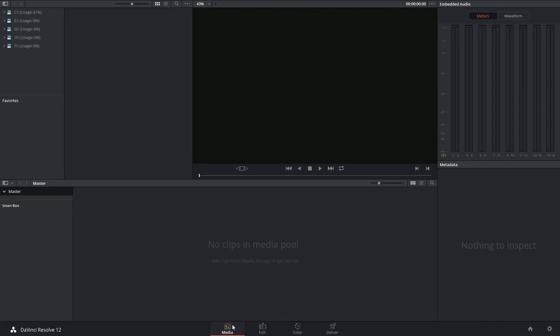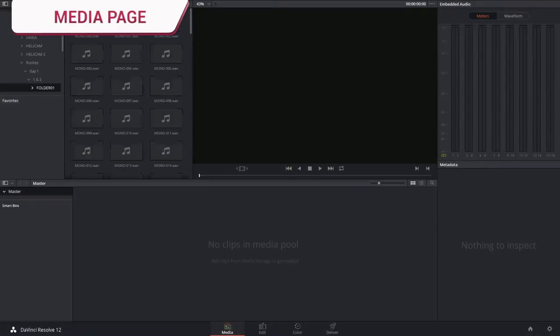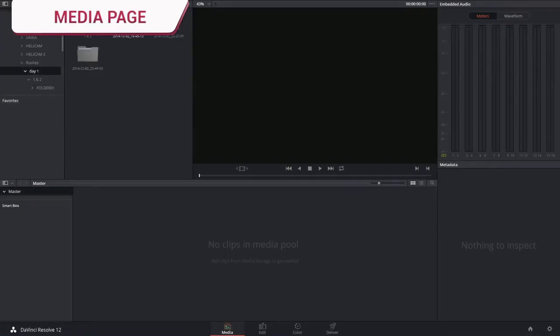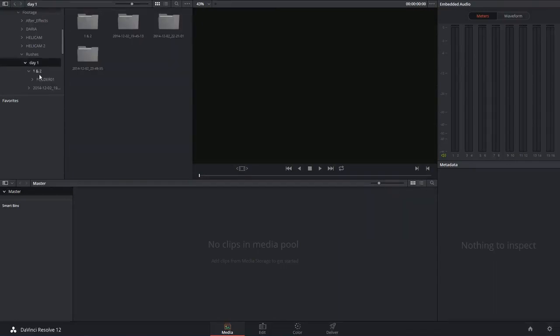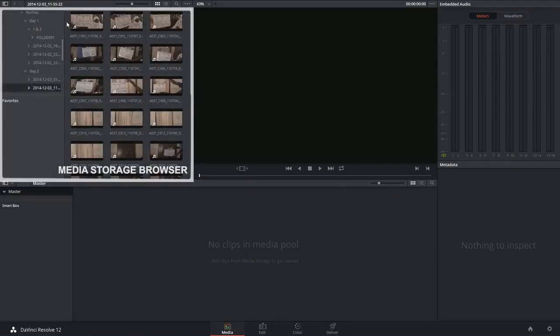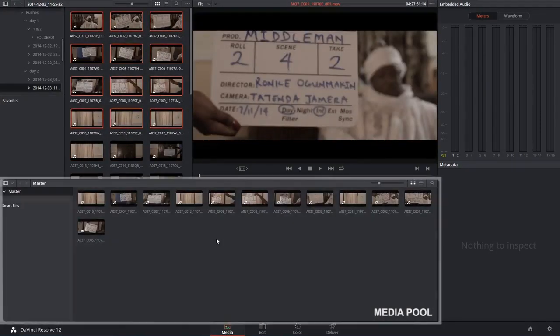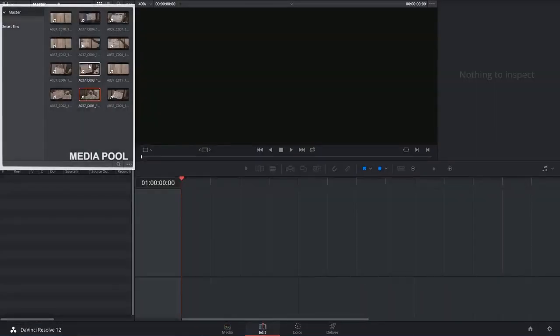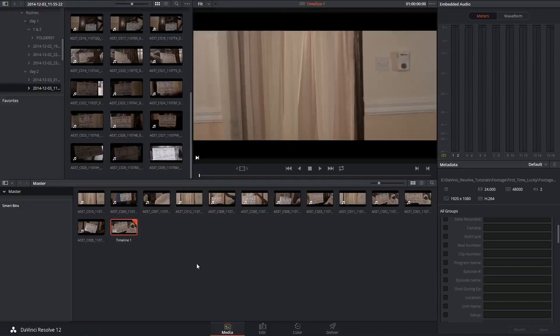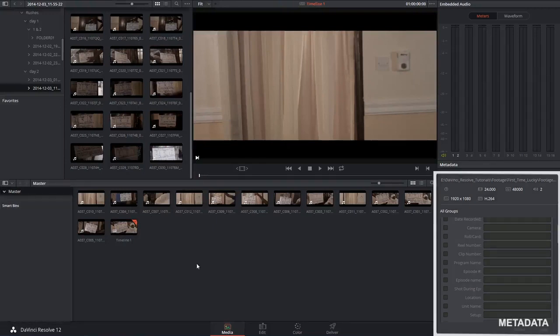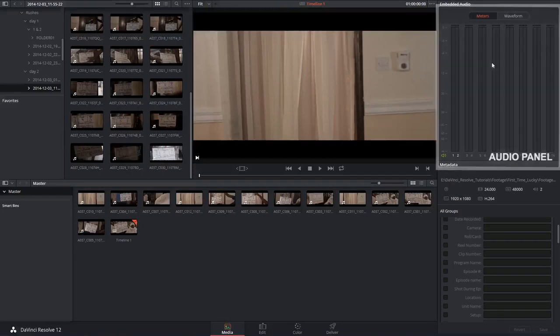I will very quickly go over their functions, but there will be dedicated videos for each page and all its respective panels coming up shortly. So first is the media page. This is your primary interface for media management. Here you'll be able to access your files on your computer and import them into the media pool, which is then shared across to the edit page. The media page is also where you'll be organizing and labeling your footage, inputting its metadata, and syncing the audio.